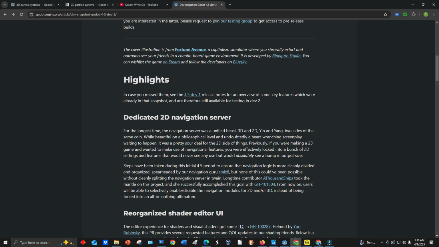Now, this one right here is really interesting. This dedicated 2D navigation server. When I first saw this, I thought that it meant, when you pop open Godot, there's a 2D, 3D, and whenever you're looking up your different nodes, different types of nodes will come up. Some of them will be 2D related, some of them will be 3D related, that kind of thing. When I was first reading this, I thought that's what that meant, but that's not what this is.